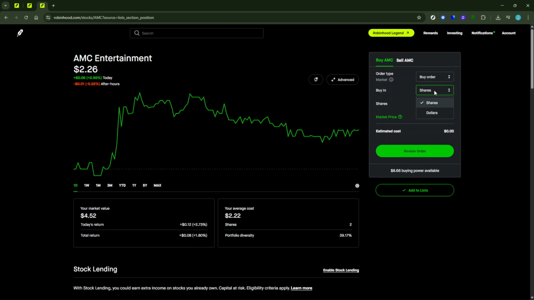Now, you'll need to enter the amount you want to buy. Robinhood allows you to buy stocks either by dollar amount or by the number of shares. Choose the method that fits your investment strategy and type in the desired amount or number of shares. Make sure the details match your intentions, as entering the wrong value can lead to unintended purchases.